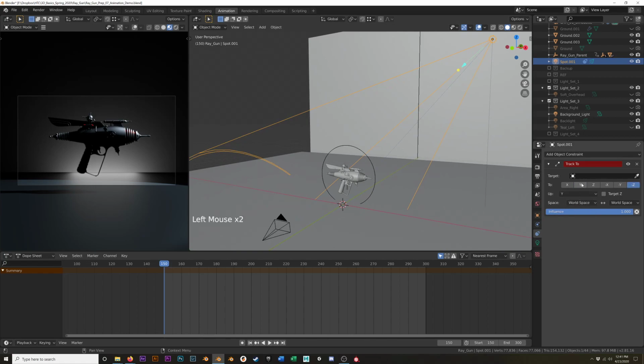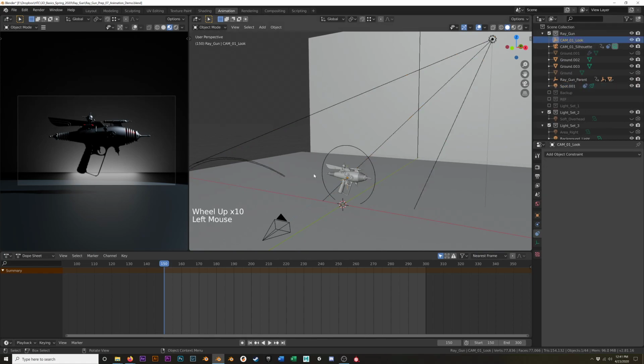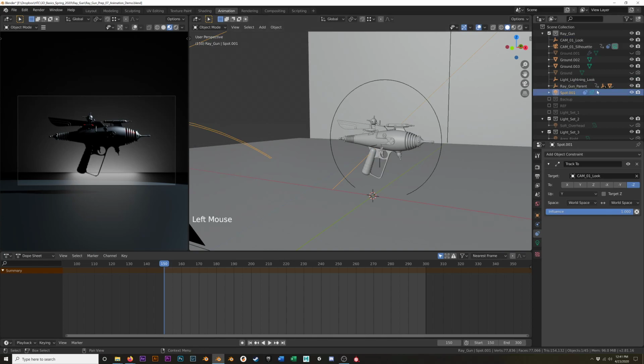Negative Z and Y. You know what? I'm gonna be responsible, and I'm gonna duplicate this look target, and we'll rename it. We'll call it lightning look. Okay, and then the spotlight, we will call this lightning.